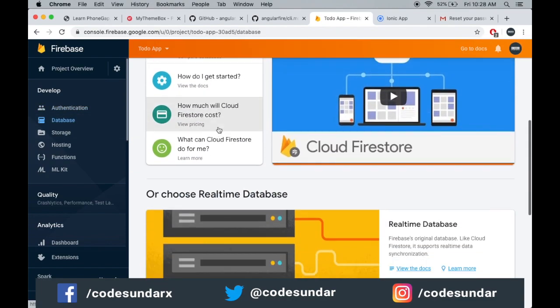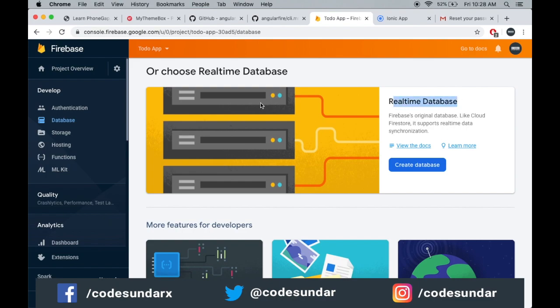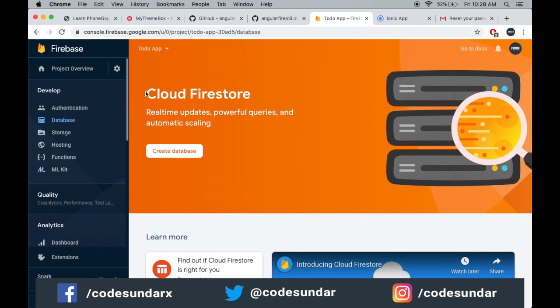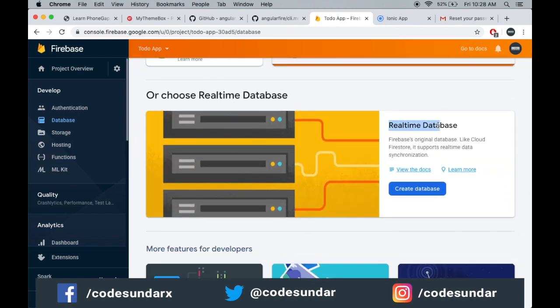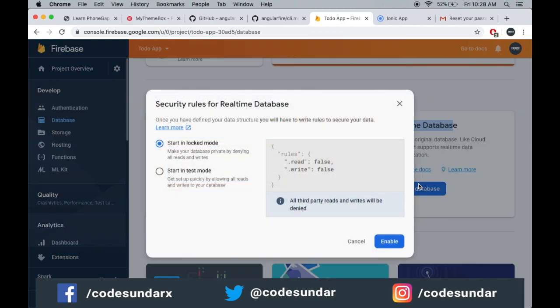Here I need to choose real-time database. We also have Firebase Cloud Firestore, which we will see in the next session. So, real-time database, click create database. Here you can choose a locked mode or a test mode, okay? Test mode means your data is accessible to the cloud, so anyone can read it. In locked mode, the user must be authenticated to read and write, okay? So let's use the test mode because we're just learning, right?